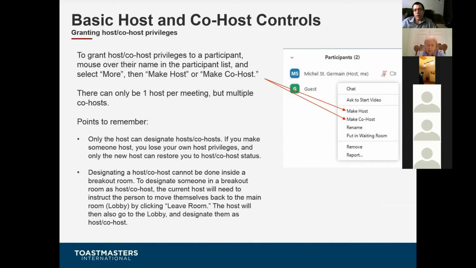Another caveat here is that if you're going to designate a host or a co-host, just remember to do it before you move everybody into breakout rooms, because you can't do this inside a breakout room. It has to be done in the main session. The main session for this meeting is where we were before we all got moved into here. So I would not be able to designate someone as a host or a co-host inside the breakout room.